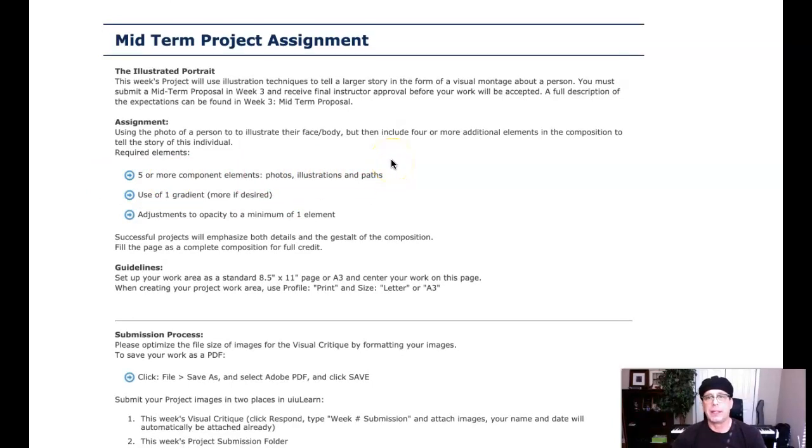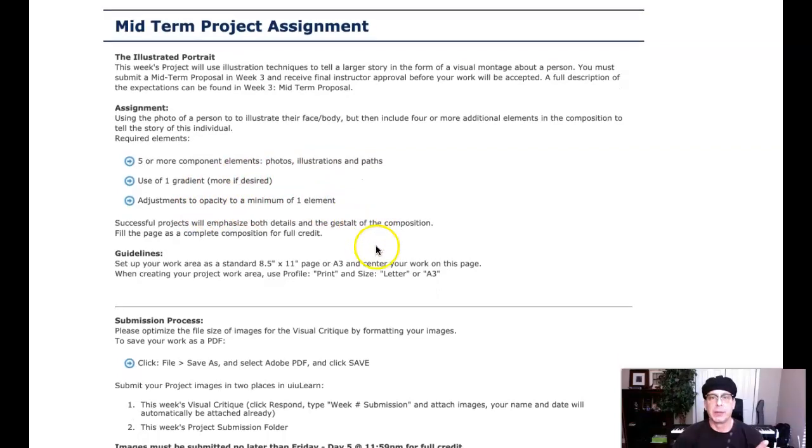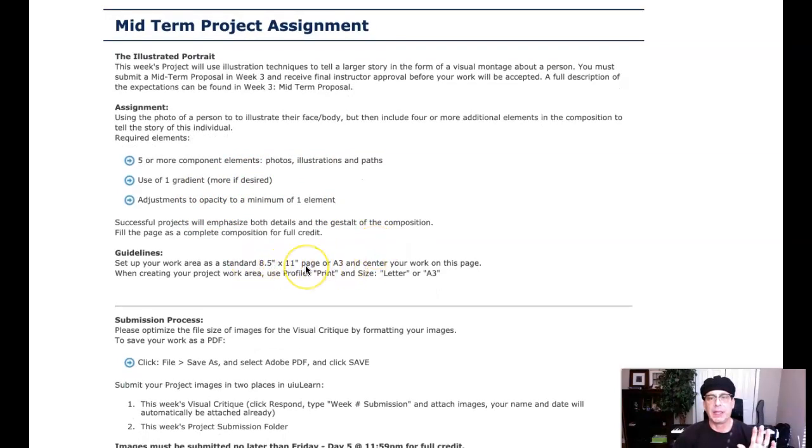That is the illustration itself, and then 4 more additional elements. We also have the use of 1 gradient, and adjustments to opacity to a minimum of 1 element. Again, this is 8.5 by 11, or I will be glad to accept 11 by 8.5. Let me show you how I would set this up.